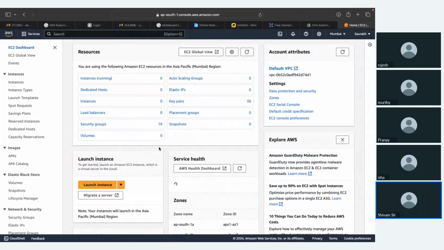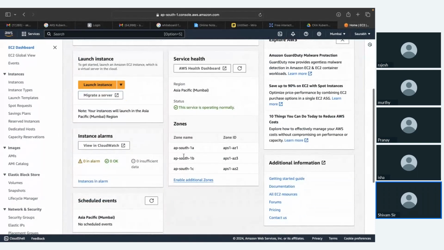When I log into this Mumbai region, here you can see there are three zones. There are three availability zones in the Mumbai region. They might be in three different areas of Mumbai. So, three availability zones in the Mumbai region.